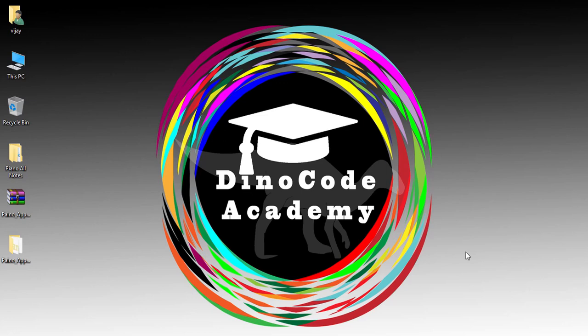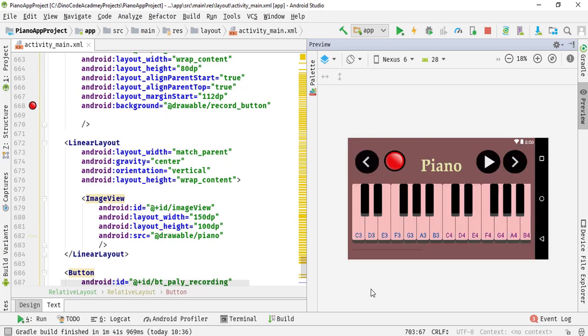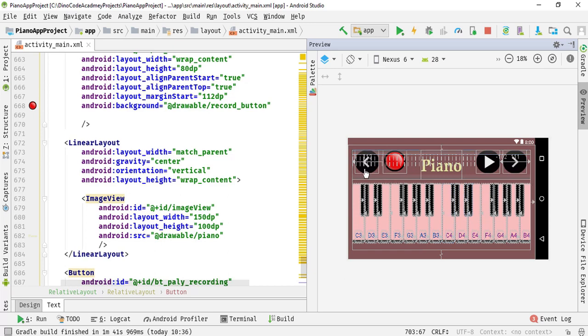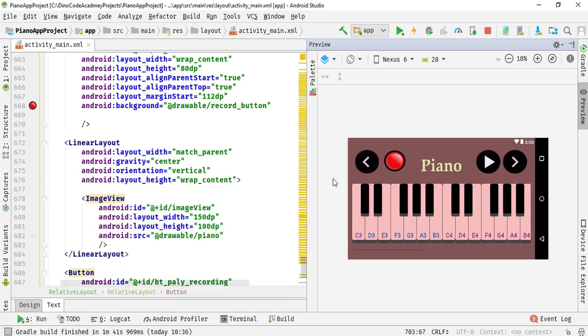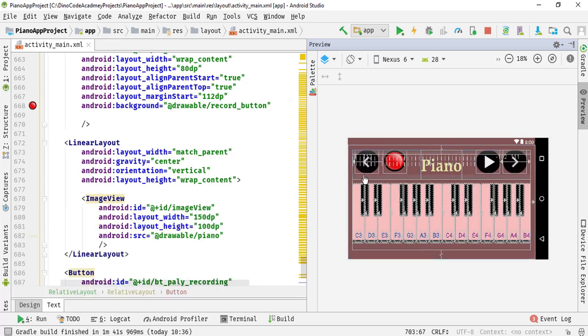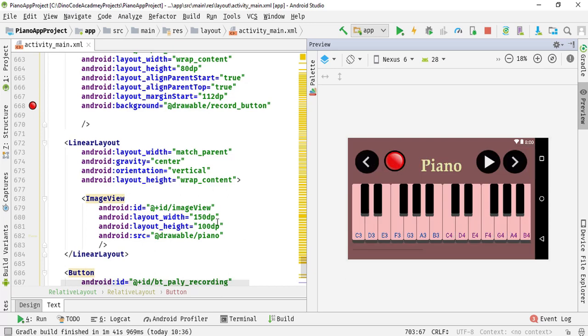So welcome to this lecture. In this lecture we are going to connect our buttons to our main activity. Let's start by switching back to your Android Studio. In the previous lecture we specified all the buttons, that is the left navigation button, record button, play button and a right navigation button. In this lecture I am going to connect these buttons, with their IDs, to our main activity.